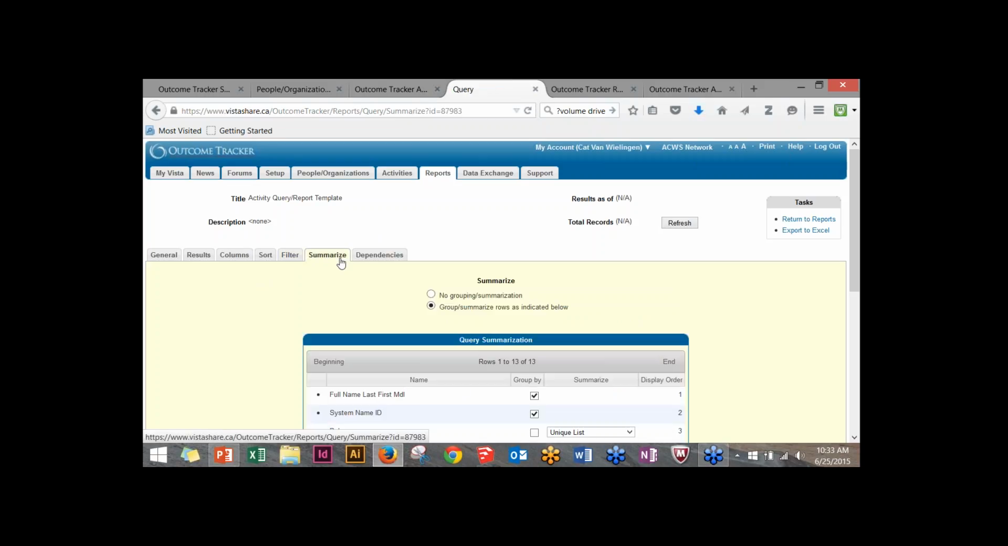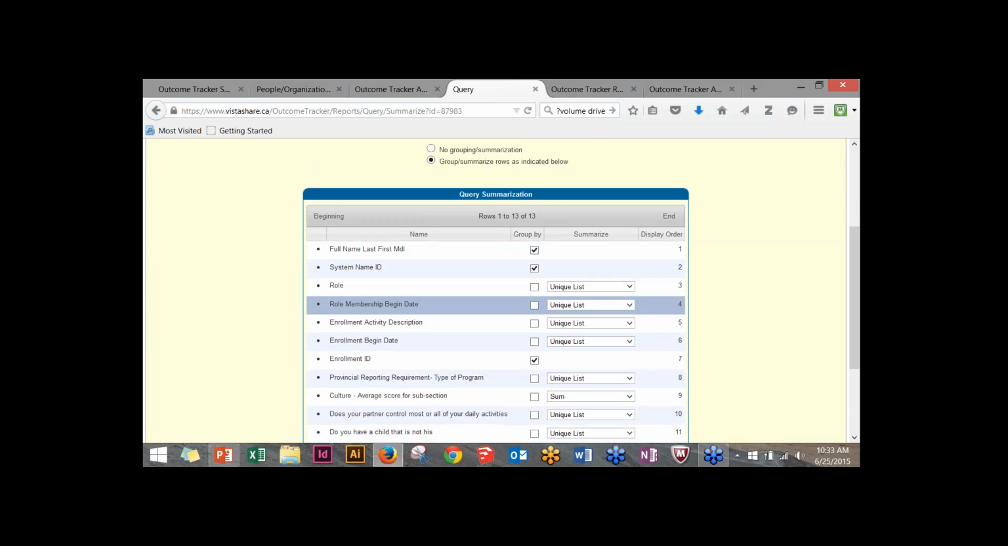So next is the Summarize tab. Again, if you're copying and modifying existing queries, a lot of this stuff will already be handled for you, but I think it's helpful to know how the query is working when you are looking at it or trying to troubleshoot if something funny is happening in your system.